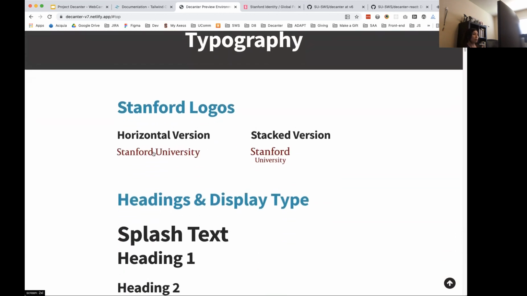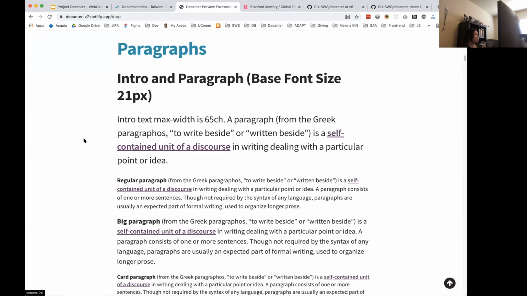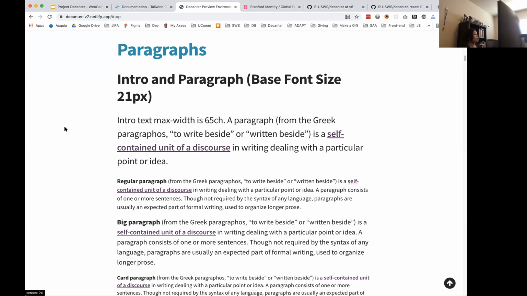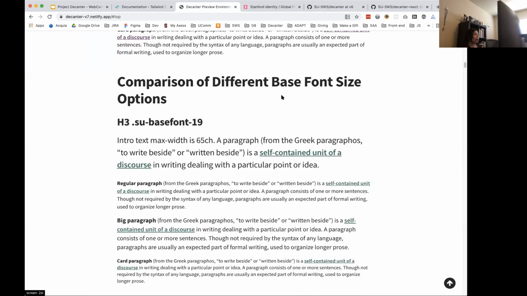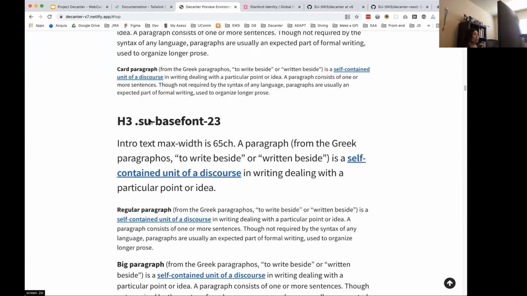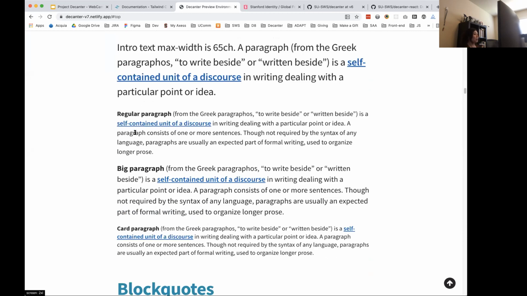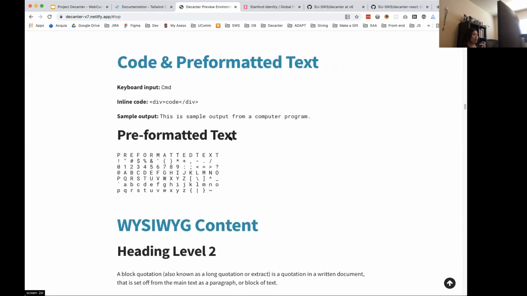For example, I'll scroll down and you have the Stanford logos, and then headings. We also added several levers for base font sizes. So you can have a base font size of 21 pixels, or a smaller one. I believe some of the older sites are on a base font size of 19 pixels for desktop. So we have 19 to 23, and everything scales up accordingly to your base. And then we have some base styling for lists and things like that.